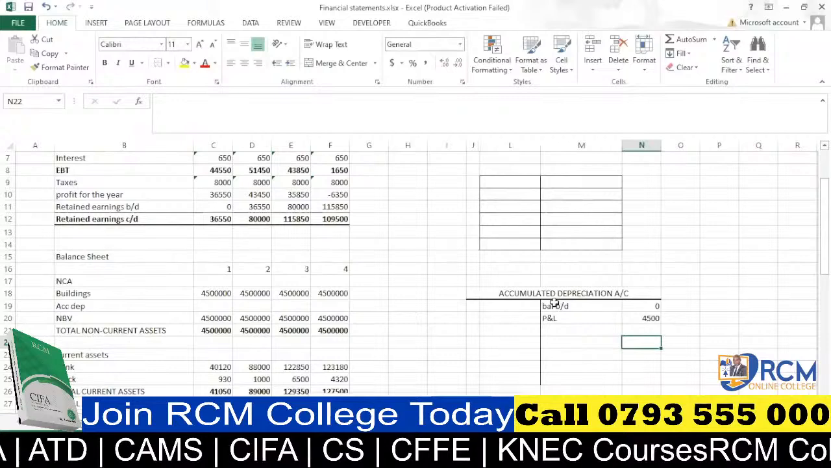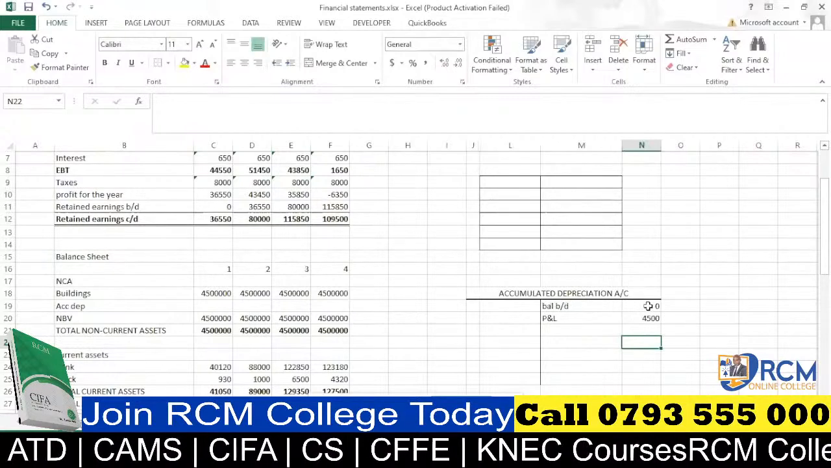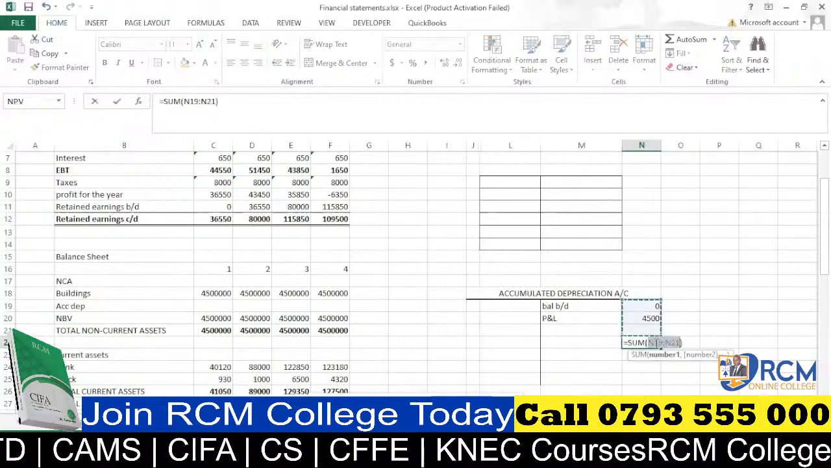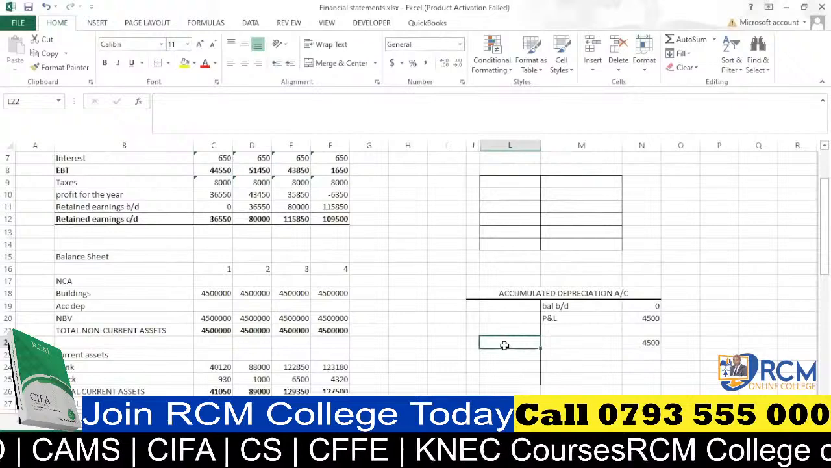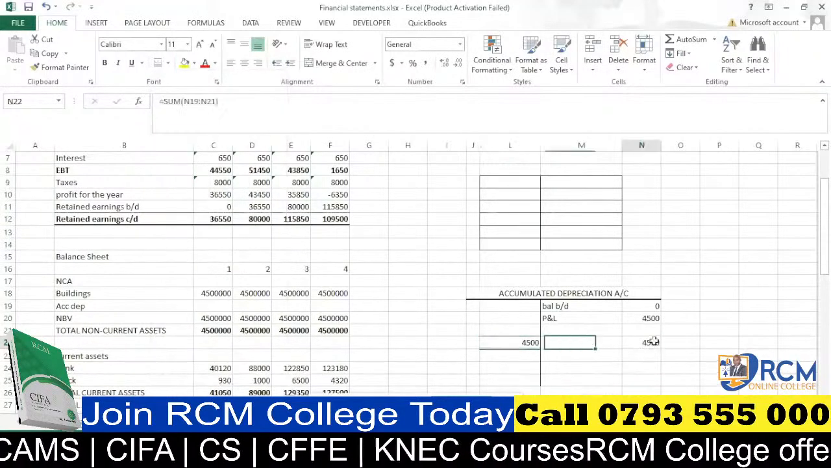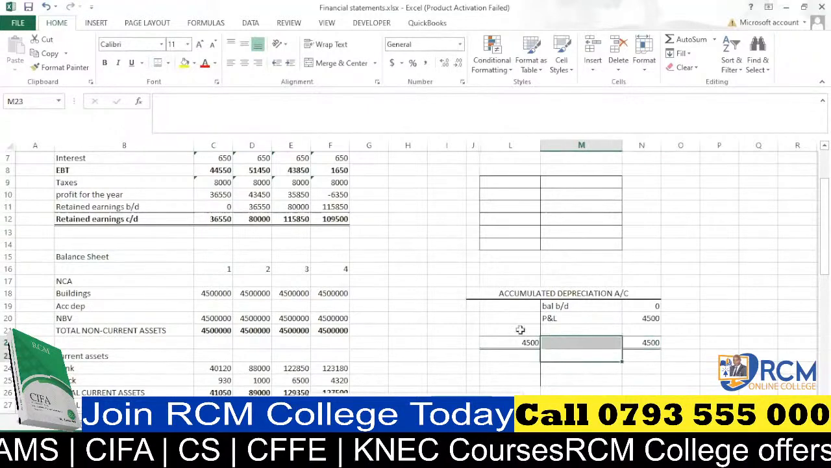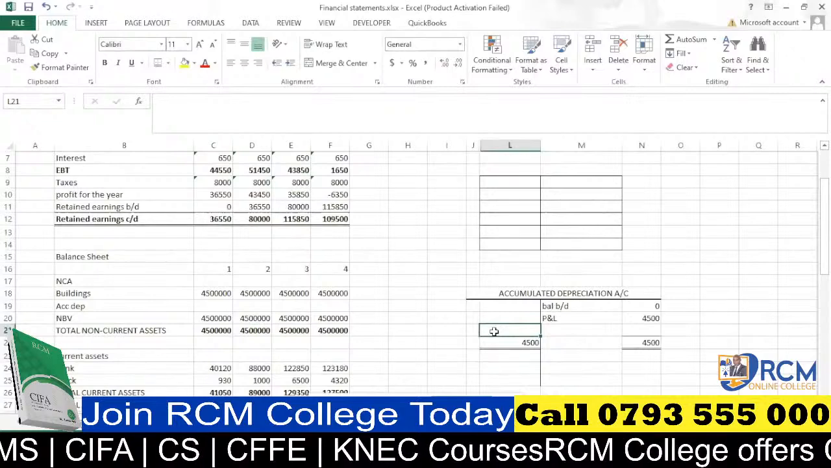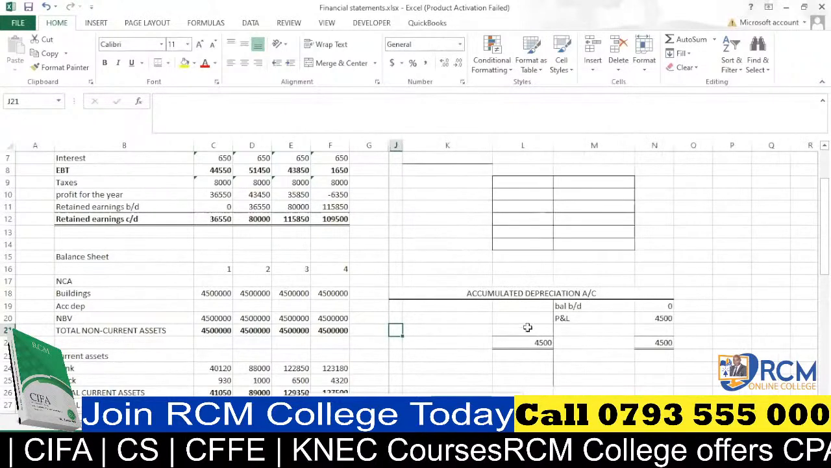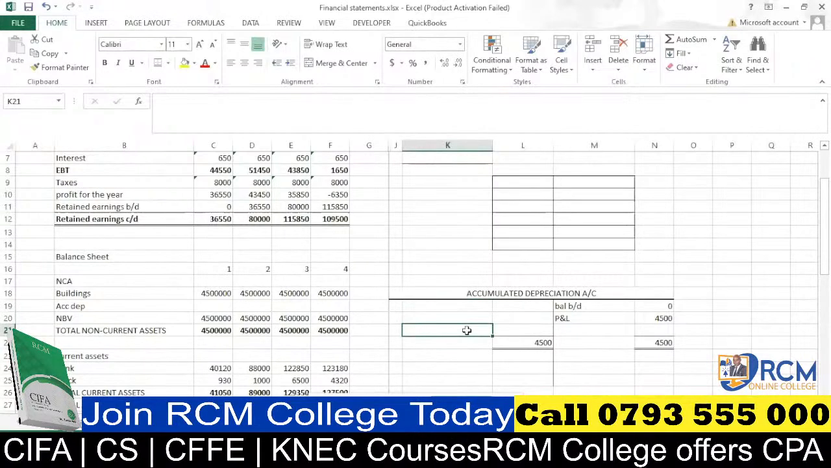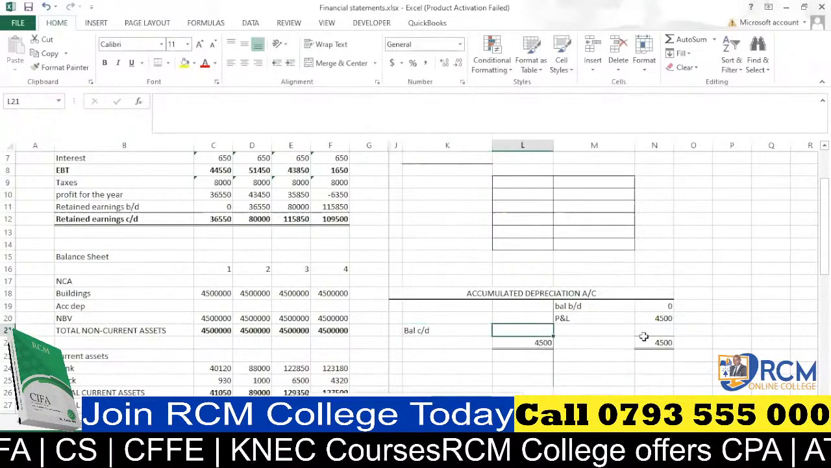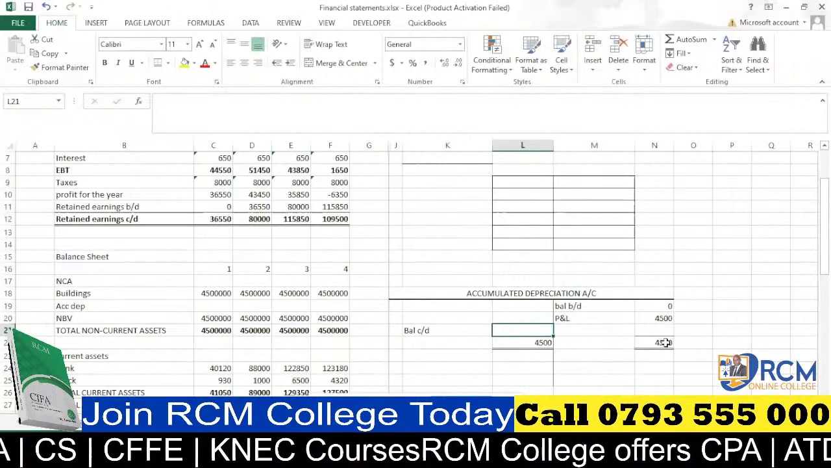What will be our balancing figure? Our balancing figure in the first month of operation, remember we had 0 here. So our balancing figure for us to balance all this is equal to the total, that is what we have there. So our balance carried down is going to be the balancing figure between the totals here and here. So if you add all this, you are going to get 4,500.